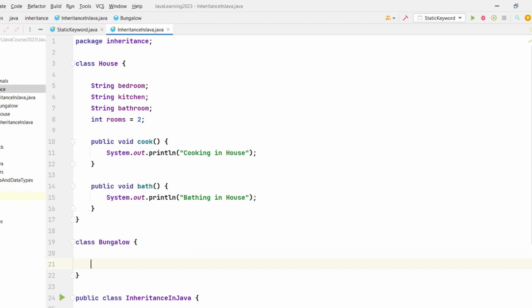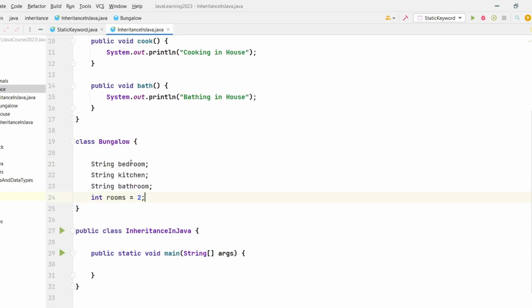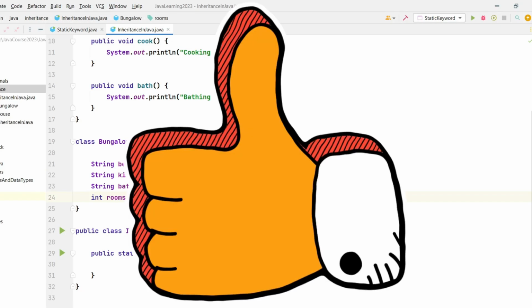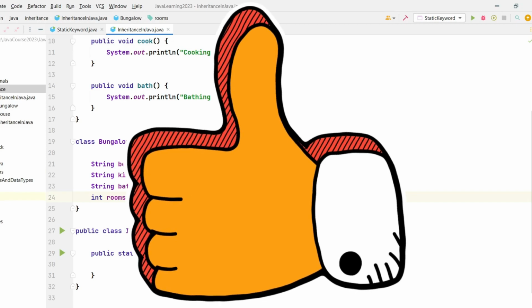In this bungalow, will you have a bedroom? Of course. You will have a kitchen, of course, and a bathroom also. The number of rooms can be a bit more. So let's just copy here for our bungalow. I wish that everyone of you will definitely be a successful person in the next 5 to 10 years and have your own bungalows. So best wishes to you.